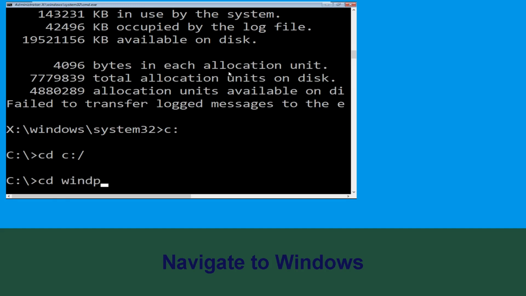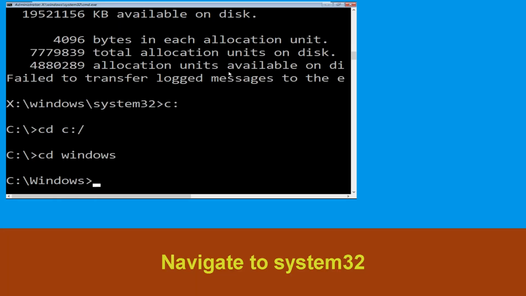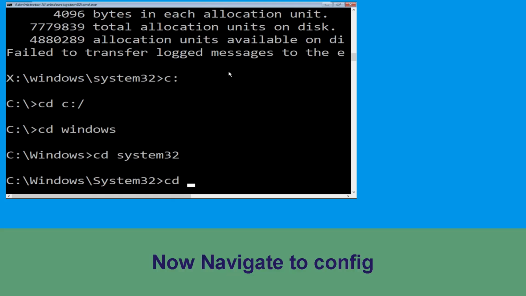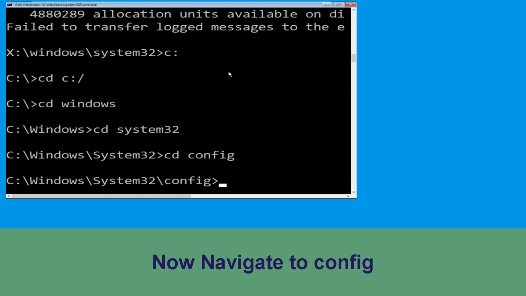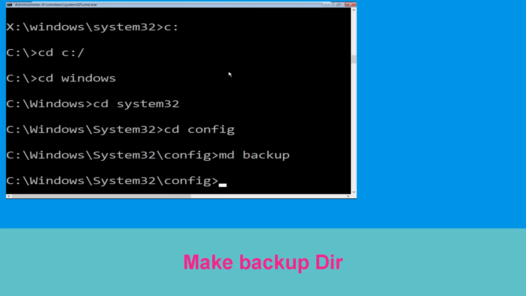Type in cd Windows and press enter. Type cd system32 and simply hit enter. Now execute this command. Type cd config and simply hit enter. Now execute this command carefully. Type in md backup and simply hit enter to execute it.